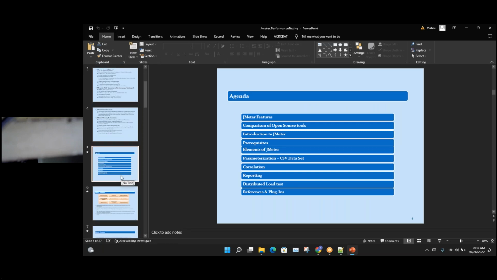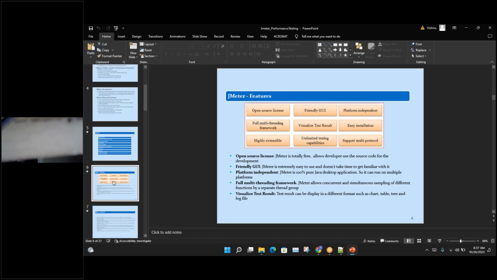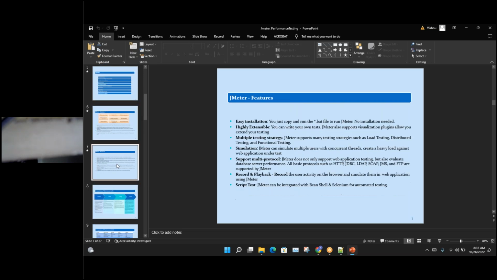Yeah, so we'll be covering JMeter features, some comparisons, then the introduction, then what all elements are there in JMeter, then the parameterization, what is parameterization, correlation, how you generate a report, how you do a distributed load test, and some plugins which we need to use in JMeter. Those things we'll be covering.